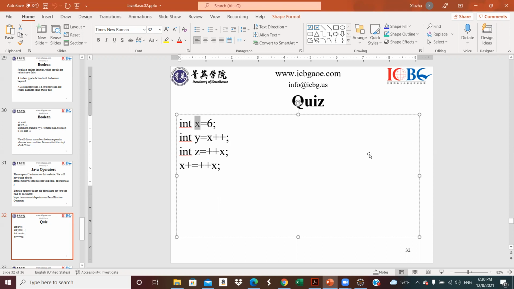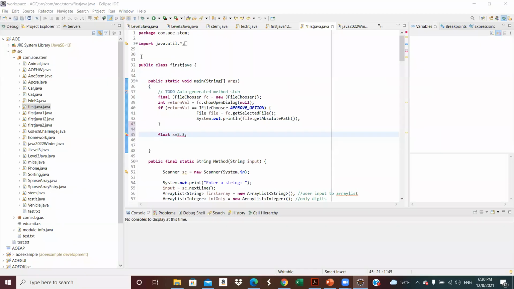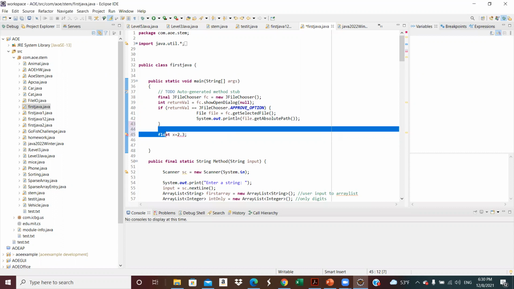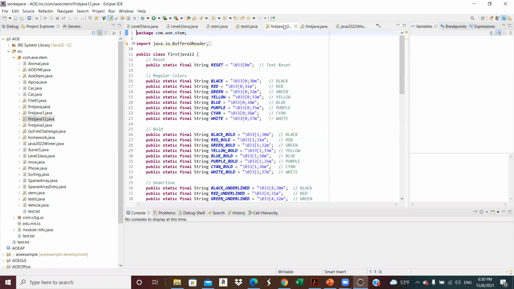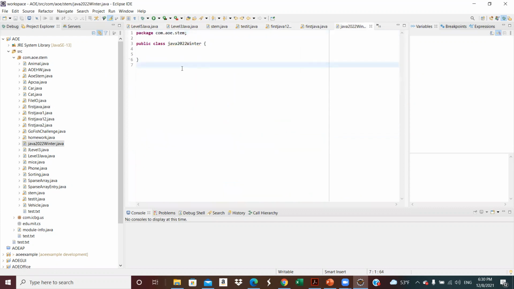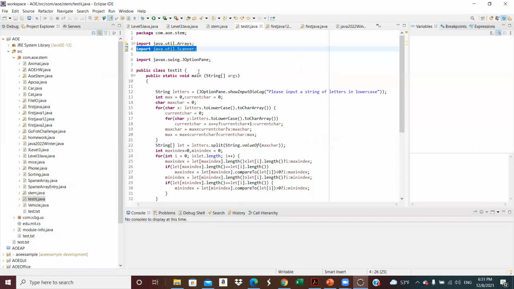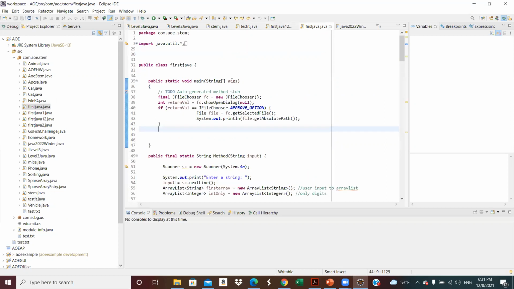X equal to 6. Let me just print this out. So let me make sense out of this. I want to spend a little bit more time with you guys on this one. All right. So let me think, I have another file I may be able to use. Let me just use this one.